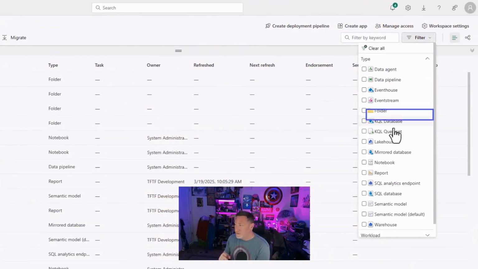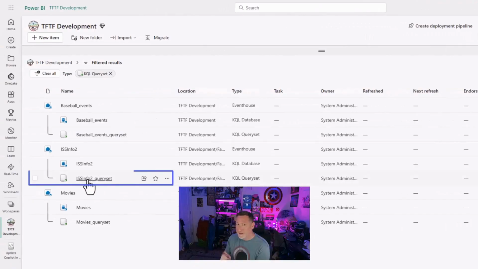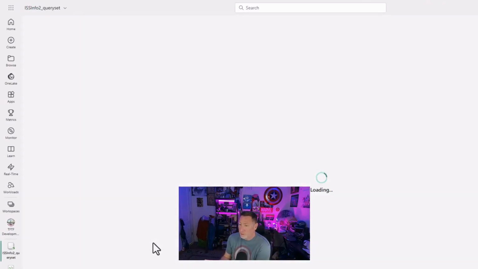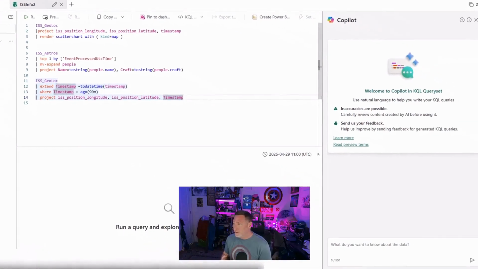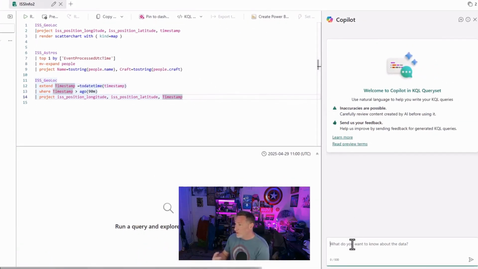And now we're going to look at a KQL data set because again, Copilot's in everything now. As long as I've got that enabled by my admin, I've got this to be able to use. So I go in my KQL query set. I say, what are the rows that I have in my ISS Astro table? Go ahead and run this.